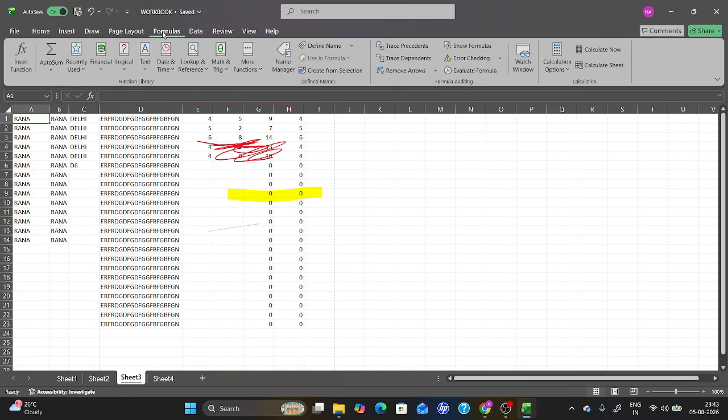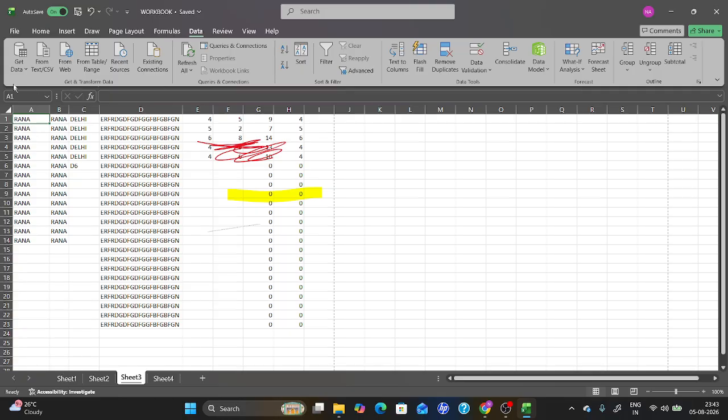And in formulas, we have different formulas to apply: logical, text, date and time, lookup and reference, math and trig, more functions. And in data, we have options to get data from text CSV, and this is for web scraping. If you want to scrape, you simply put your link here and it will scrape data for you. All right. And after that, we also have sorting and filter options here in data.